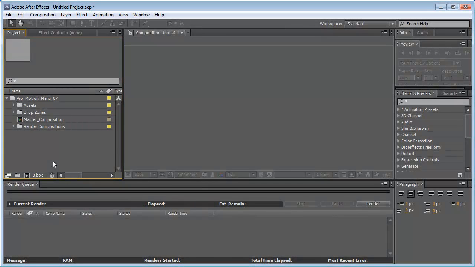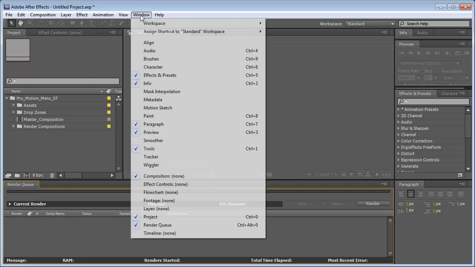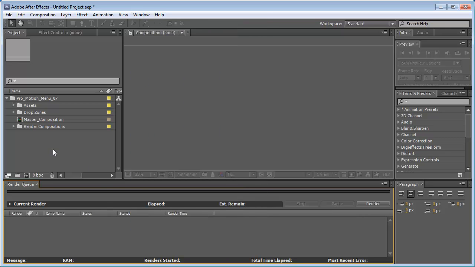Welcome to the After Effects rendering segment of our tutorial series. We've prepared render compositions for you to streamline the process of rendering out all the individual menus and transitions. So let's make sure our render queue is visible down here at the bottom. If for some reason you do not see it down here, just select Window and then select Render Queue at the bottom.